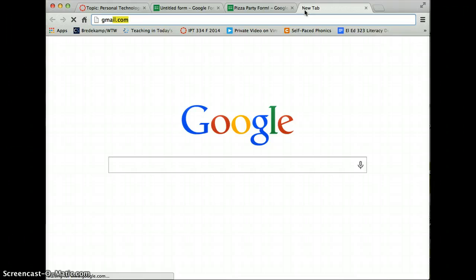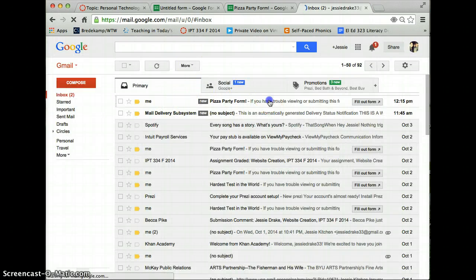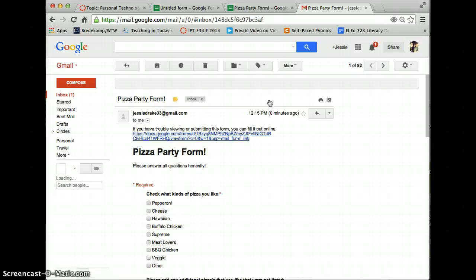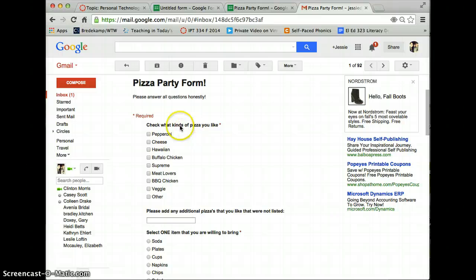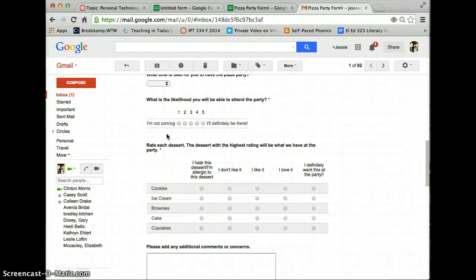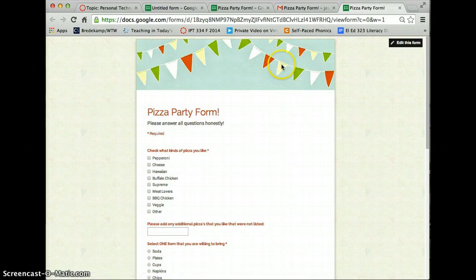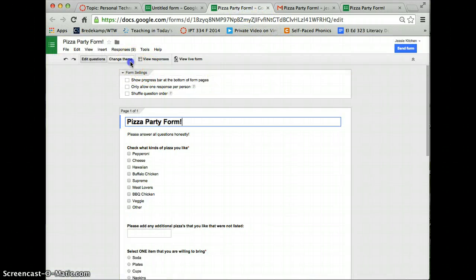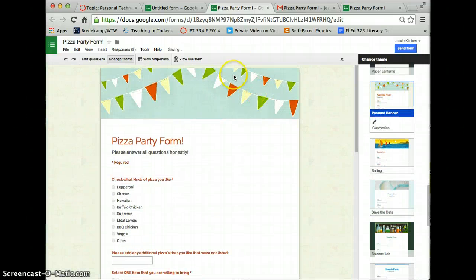And then as I go into my email, it shows that I sent myself a pizza party form. Cool thing about Gmail is it'll allow people who are accessing the form on their Gmail to take the survey or fill out the form in the actual email. But for teaching purposes, we're going to go to the link. Oh, I forgot to show you guys this. You can also change the theme. There's different themes you can have. So I did a party because we're having a party.